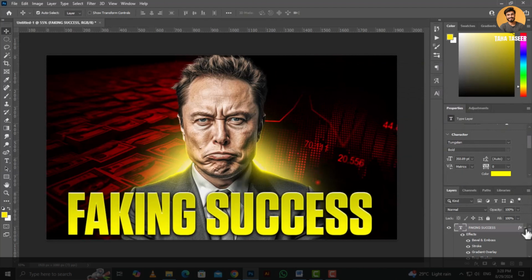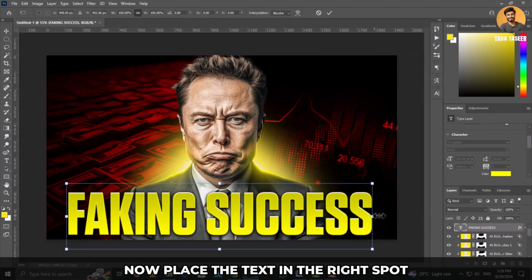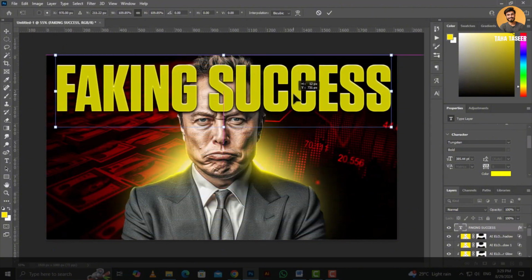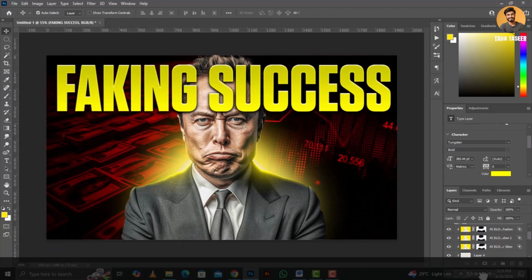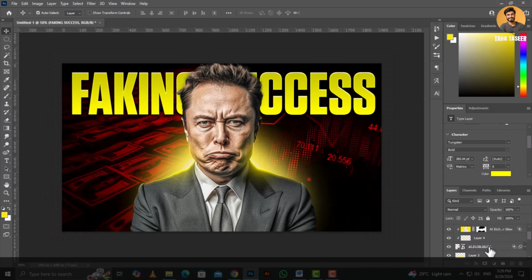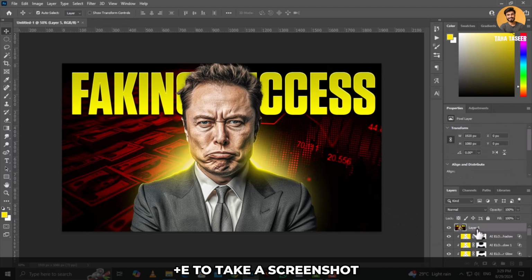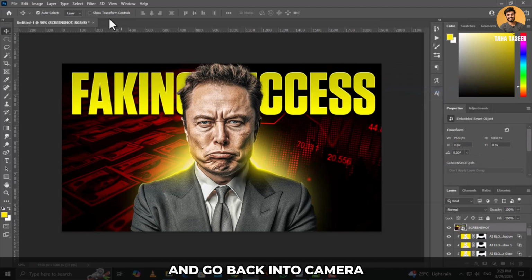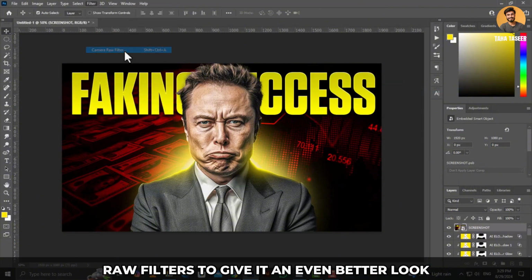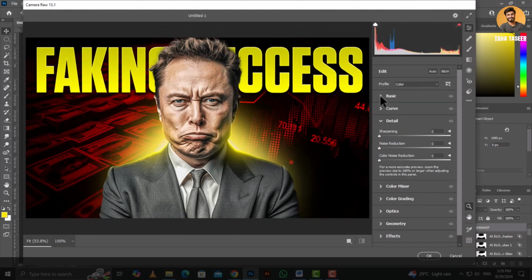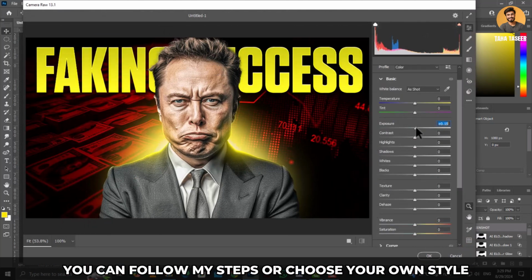Now, place the text in the right spot. Then press Shift plus Control plus Alt plus E to take a screenshot. Convert it to a smart object and go back into Camera Raw filters to give it an even better look. You can follow my steps or choose your own style.